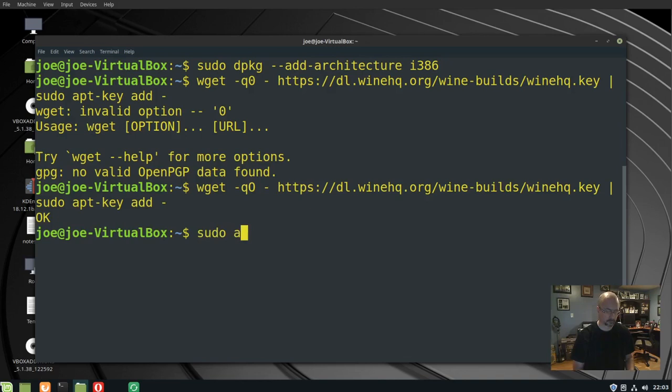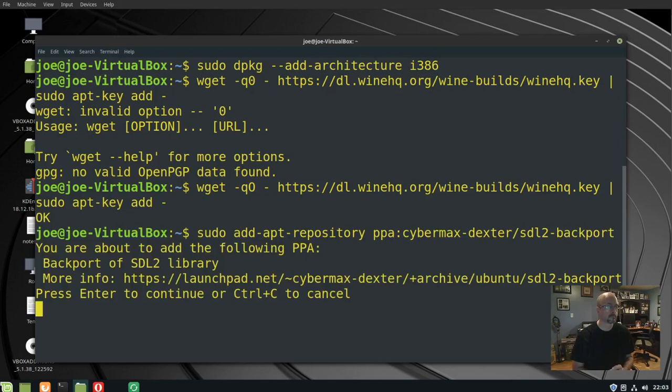Next, type sudo add-apt-repository ppa:cybermax-dexter/sdl2-backport. Press enter.